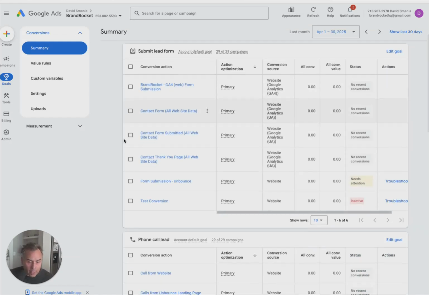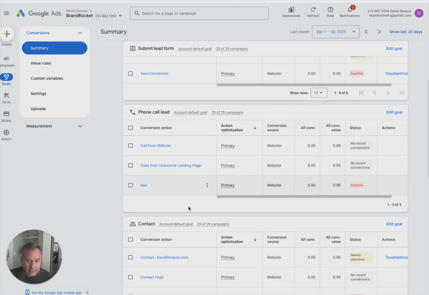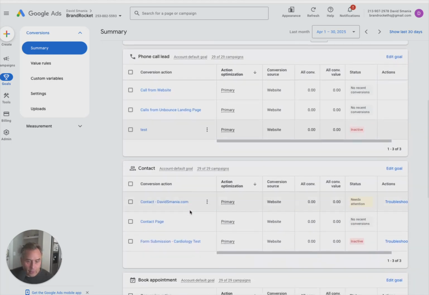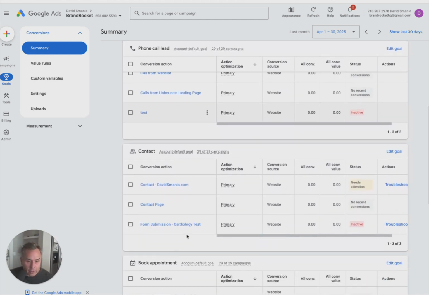All right, so we created one. There's a lot of tests here, but we created one. You can see it here, form submission cardiology test.